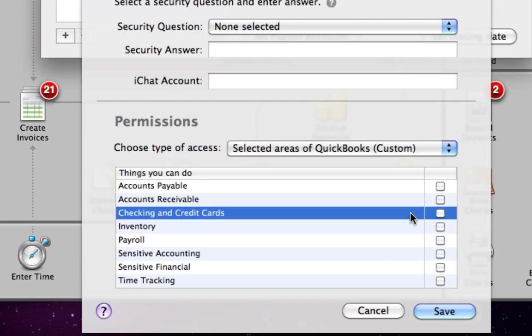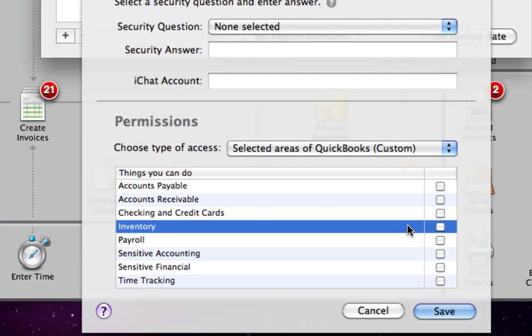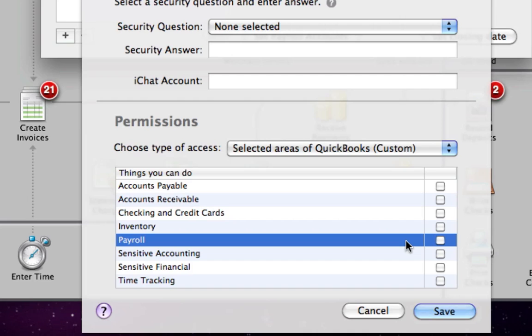Checking and credit cards includes access to checks, making deposits, and enter credit card charges. Inventory includes access to purchase orders, receiving goods, adjusting inventory, and inventory reports. Payroll includes access to paychecks and payroll accounts plus the employee list.